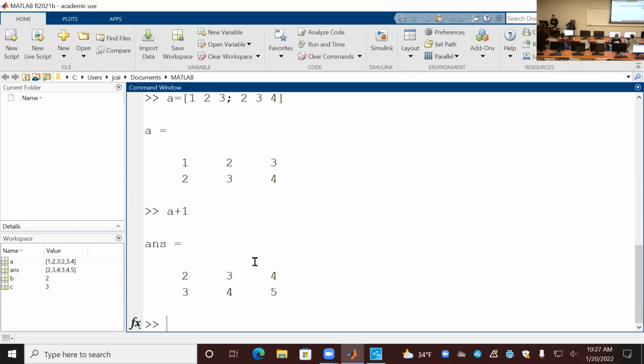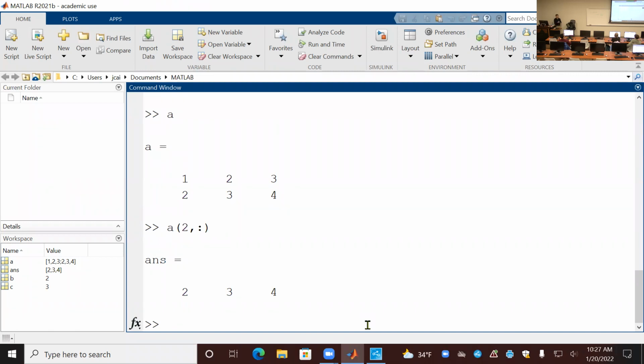Extracting columns and rows will be similar to other languages, right? For instance, I can see the second column of A. Okay, so A is this, the second column is 2, 3. Second row is, okay, so you can work it out.